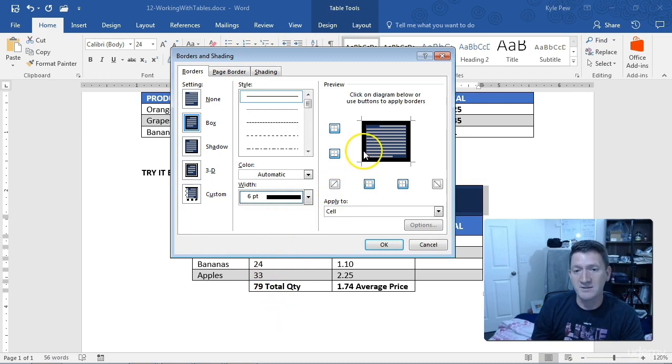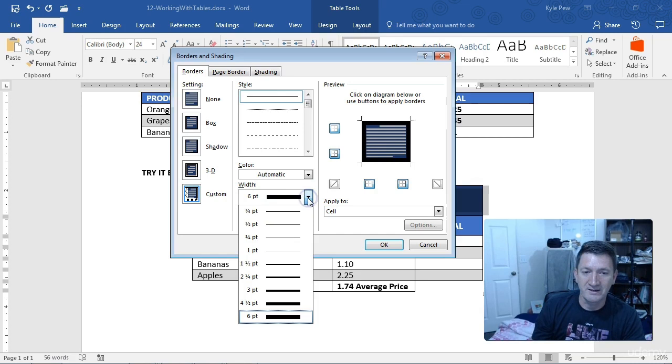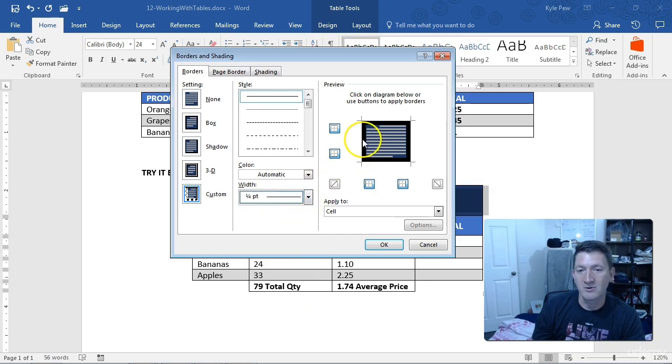Now, notice it just applied 6 point to every single cell within there. I just want to do the bottom one. Now, if I click on the bottom one, I just zapped it. I got rid of it. Well, I'm going to change this back to, I think it was 1/4 point by default. And I'm going to go click on all the rest of them. I want to apply just that 6 to the bottom one.